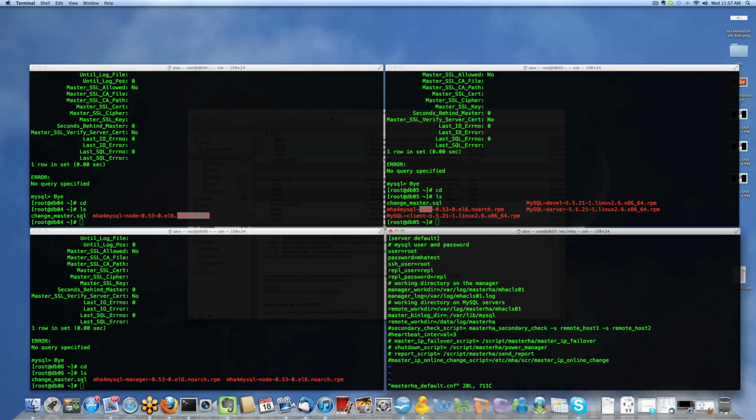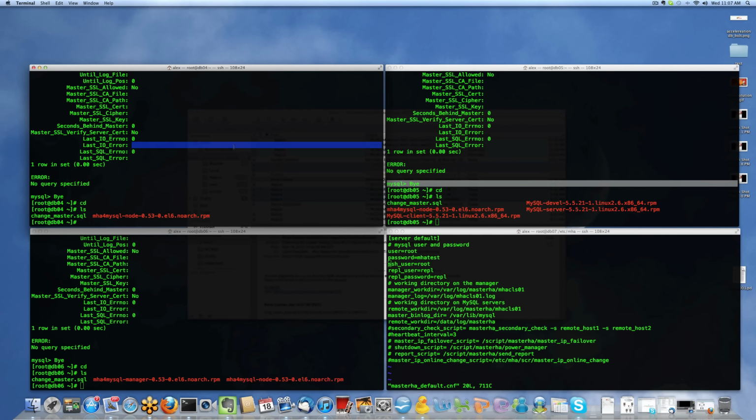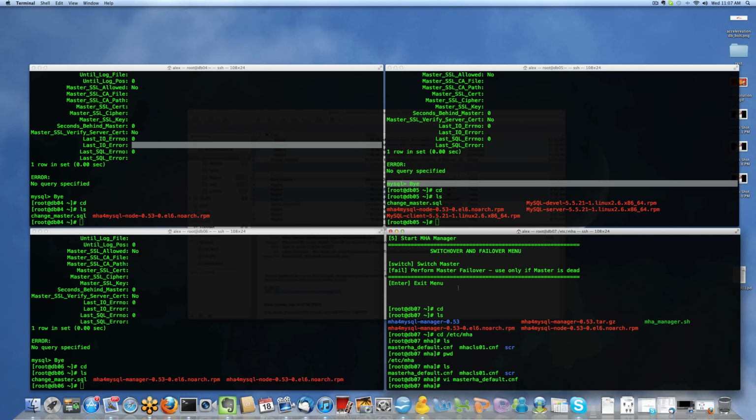MHA has to have access to your relay logs and your bin logs, because this is how it performs the relocation of your slave database from the primary master database here to the secondary master database here. So it needs to know where the bin logs are located. Also, the MHA node here must have SSH access to all the nodes in the configuration.